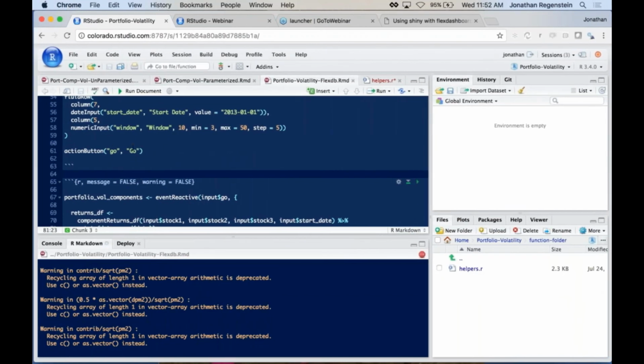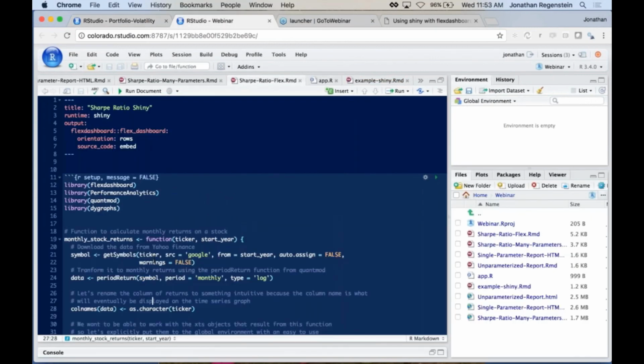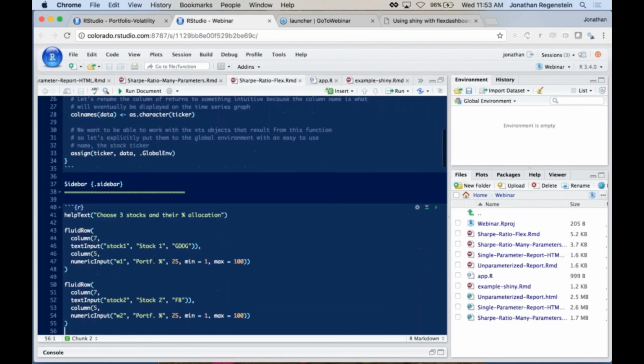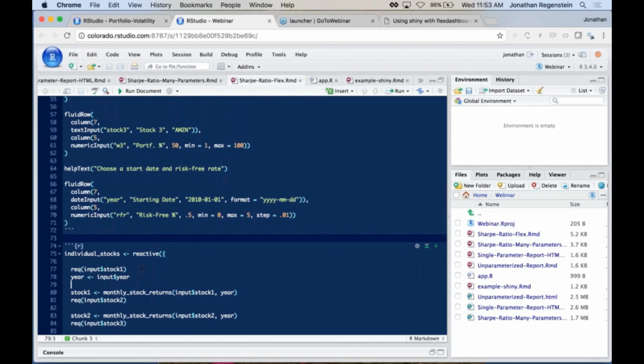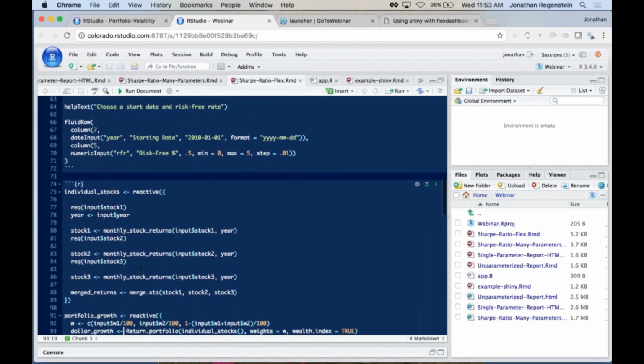So apologies if this is old hat for people, but the way that we handled that was here with this action button go, right? So clearly what that's doing is waiting for someone to push go before anything happens. And then the link between this button and the rest of our app is right here. So instead of creating a straight up reactive, which is what we were doing here in our original app, our Sharpe Ratio app, right? These are just reactives, right? They're not waiting for anything. They're just waiting for inputs.